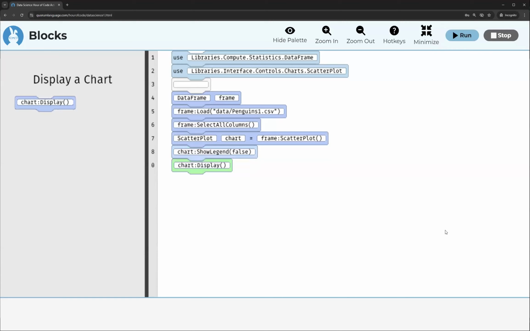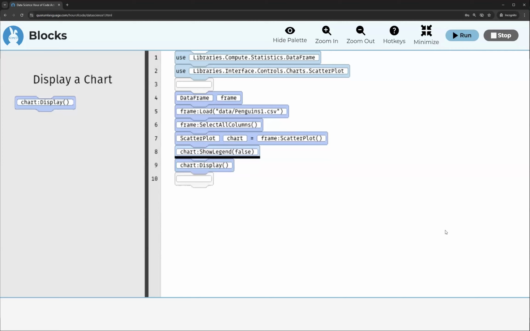And I want to place this chart display block just below it. So I'm going to press Enter. Chart: show legend(false), block. So now that I've pressed Enter again, I've placed the placeholder block into our set of code.